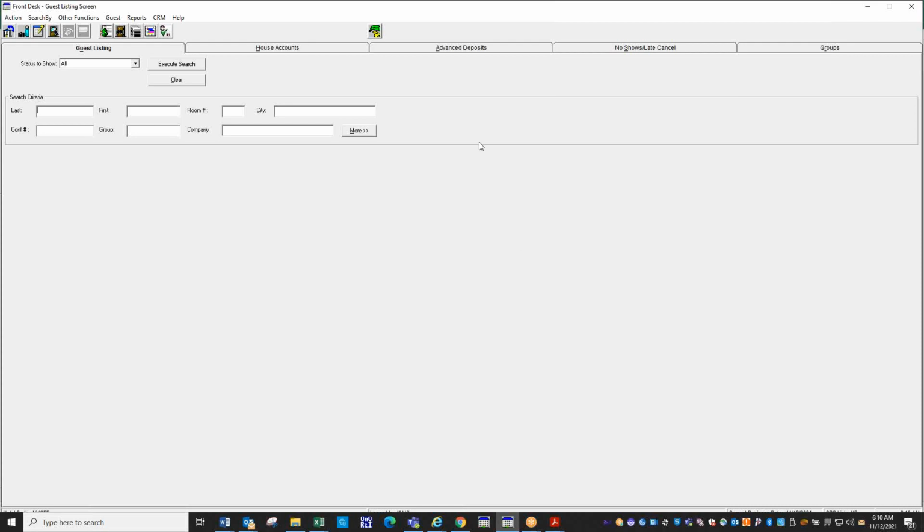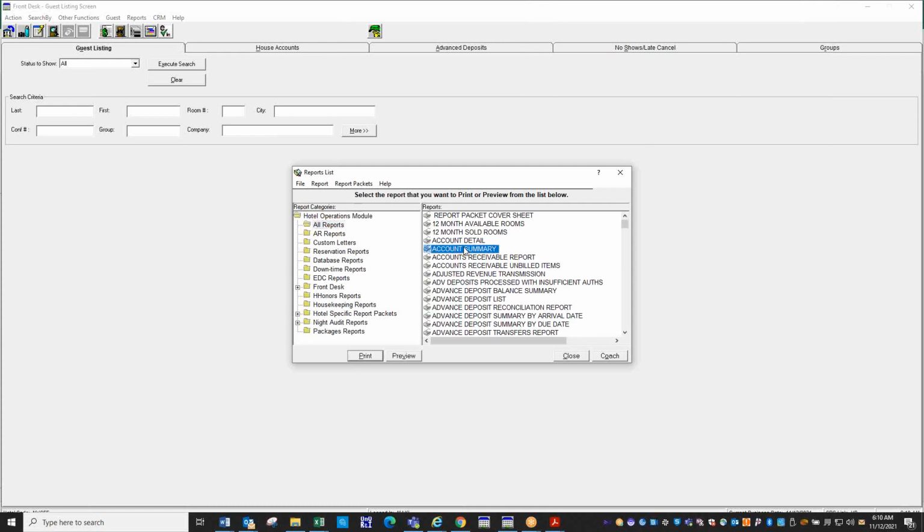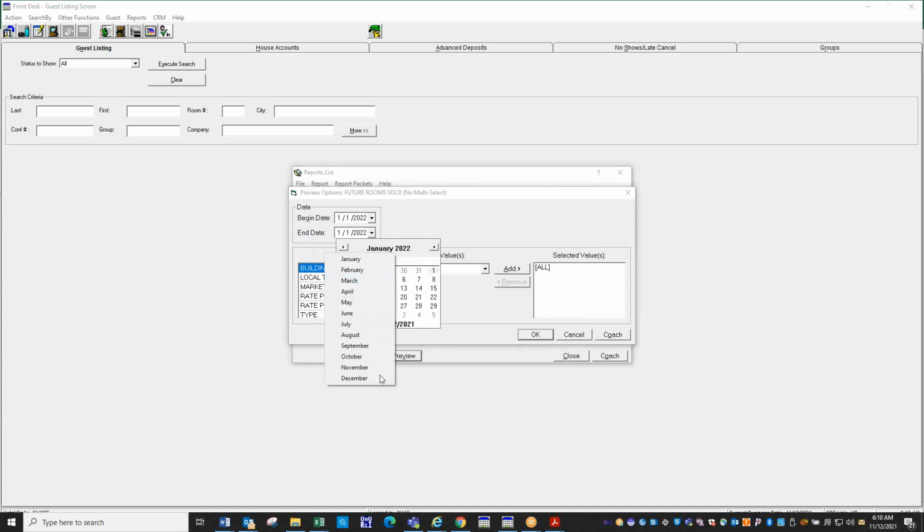You all know our favorite on-queue front desk system. The reports are located right here, right on the reports. You want to go to all reports, go to the future room sold, and we would like to please ask you to run this report for the entire year. So we start on January 1st and we go to December 31st. Now, then you click OK.